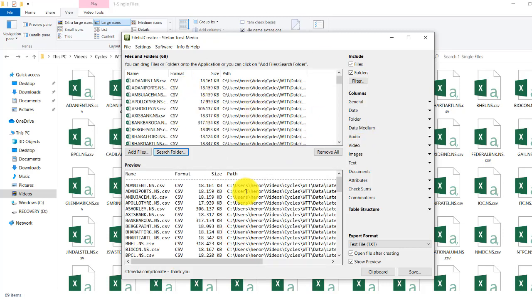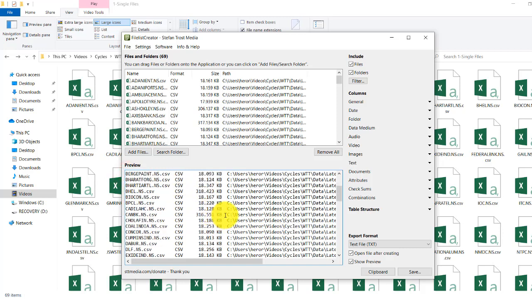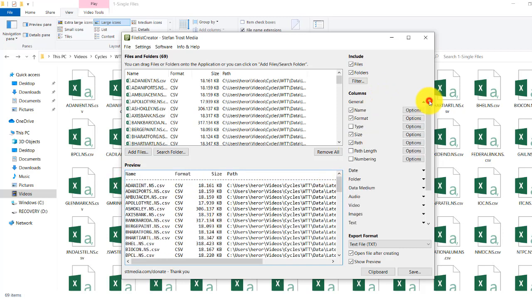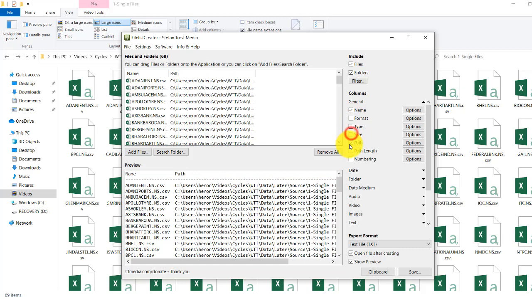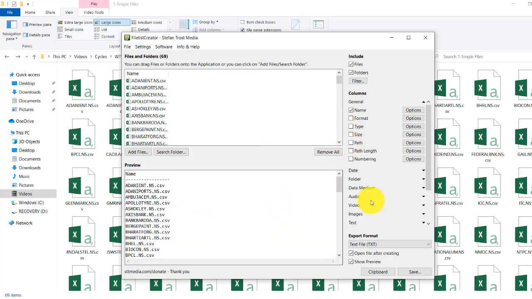See, we got all the file names along with the file size and file path. So if you don't want the format and size and path, just uncheck them. As you are unchecking, all the file names will be removed.